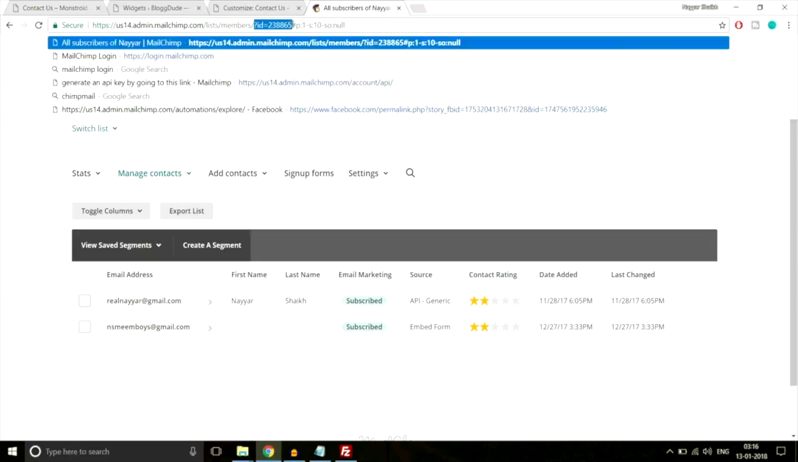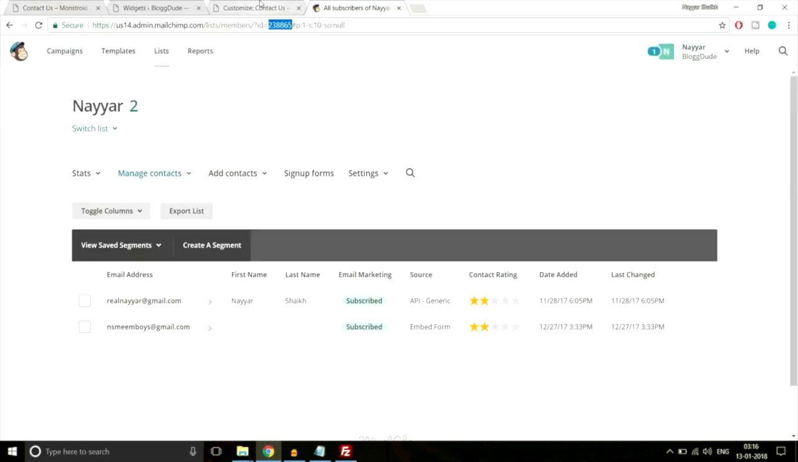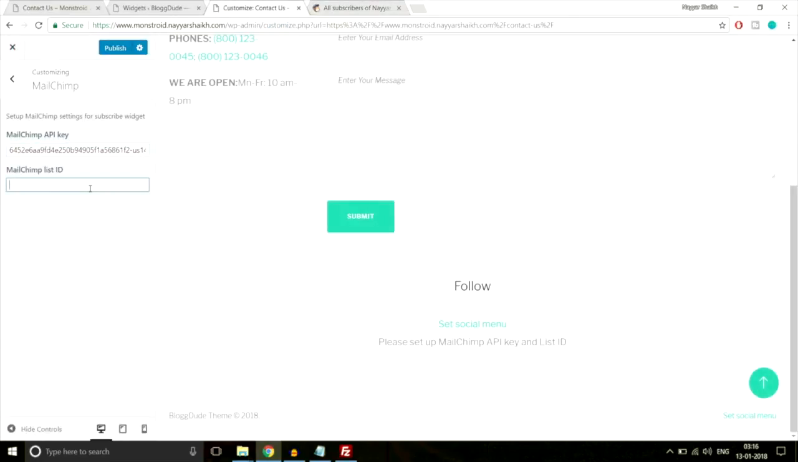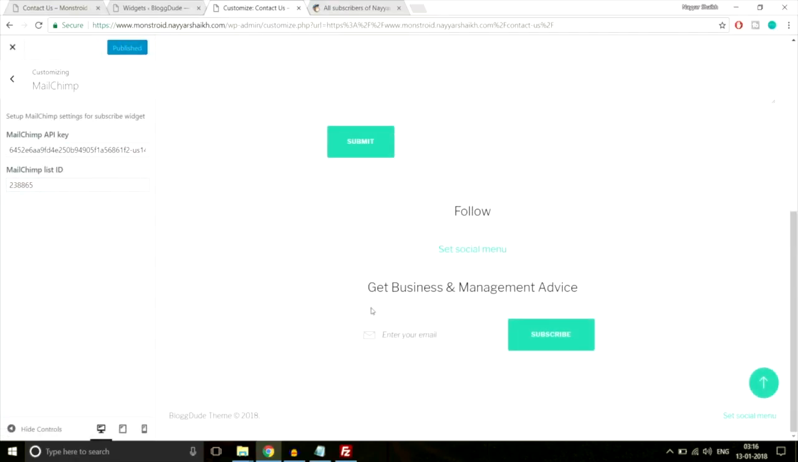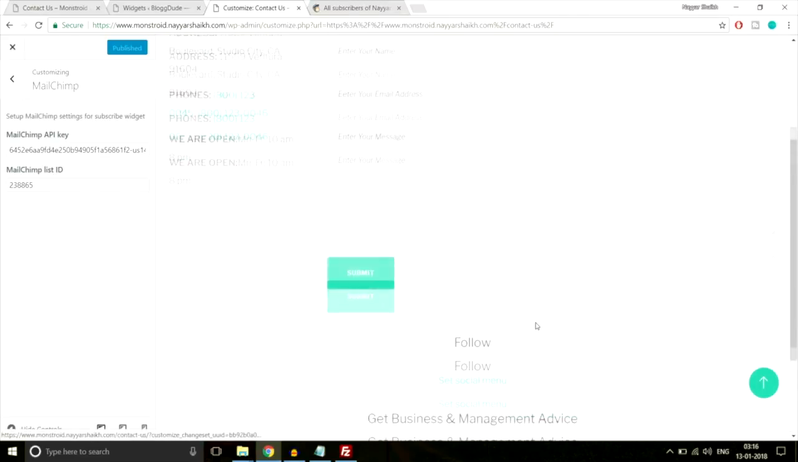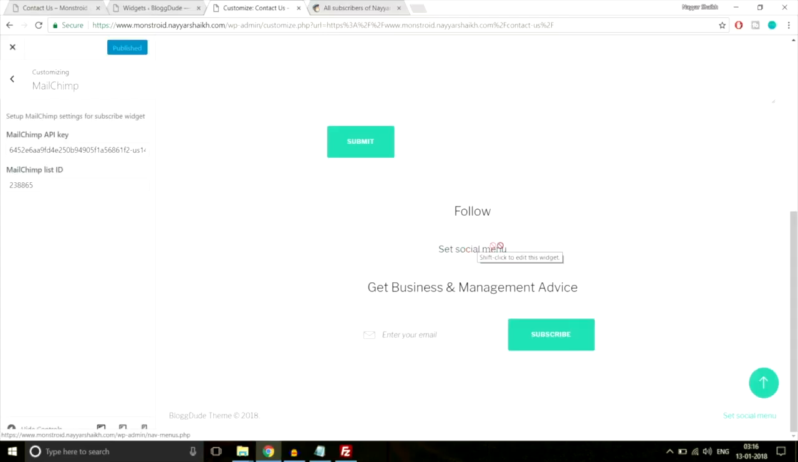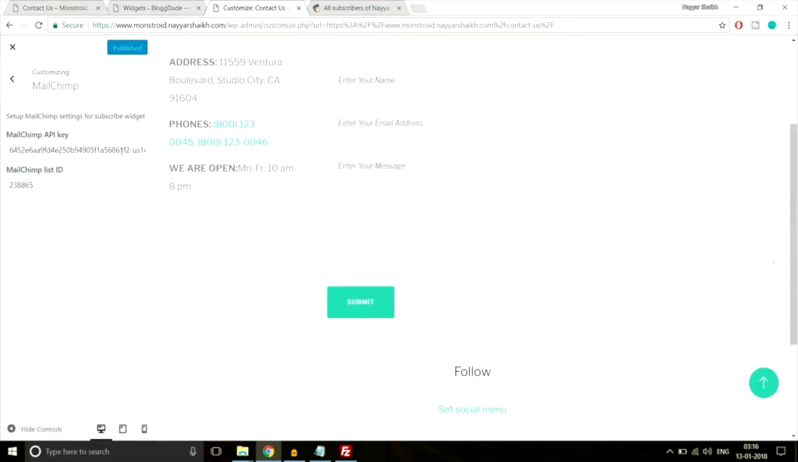For example, as you can see here, it says ID is equal to this. So I just have to copy the ID number, come back over here, paste the ID number and click on publish. Now as you can see, once I did that, I can see this box over here. This is really looking beautiful. Now we can set a social menu. Okay, first let's cut everything from here.